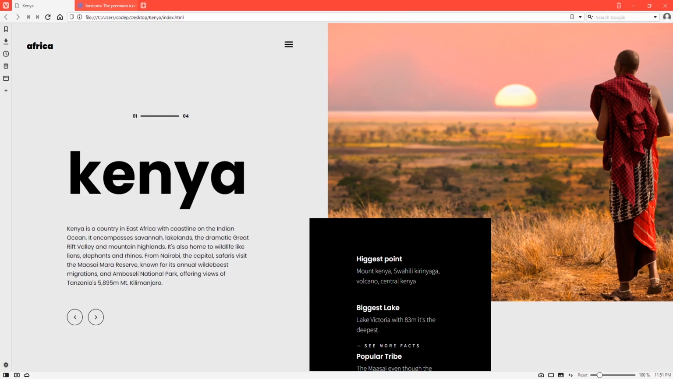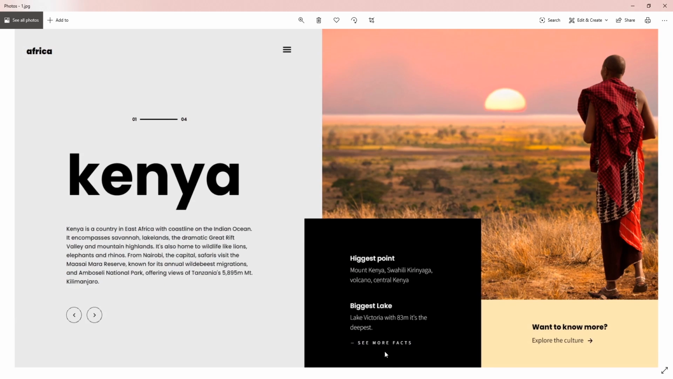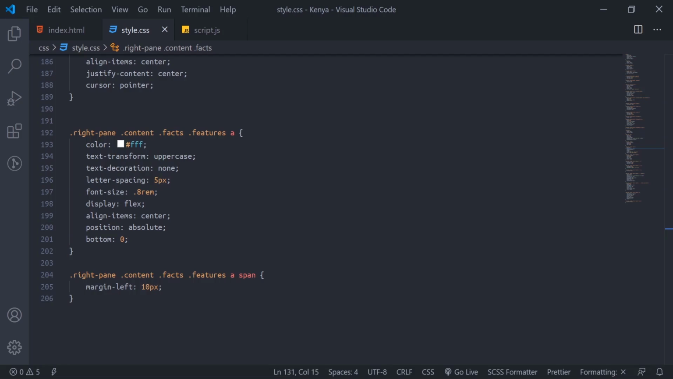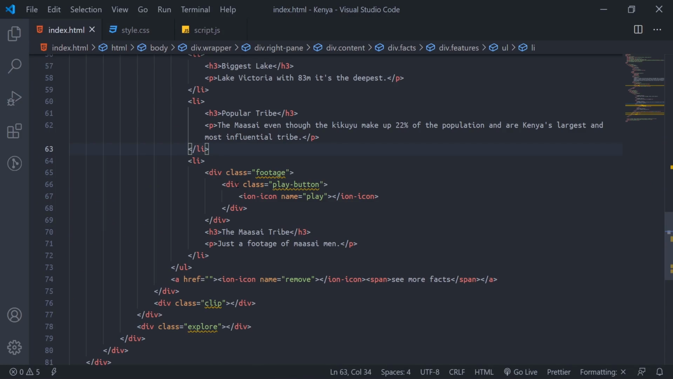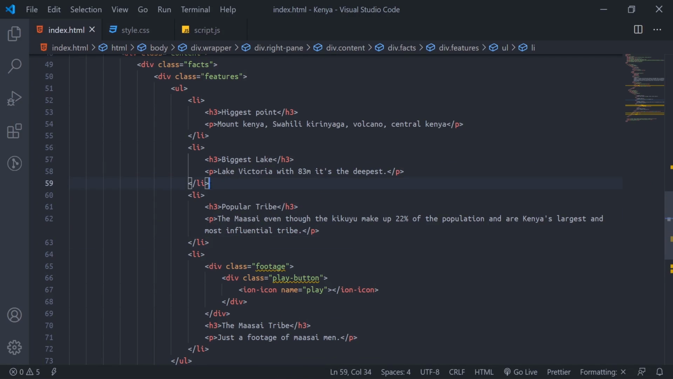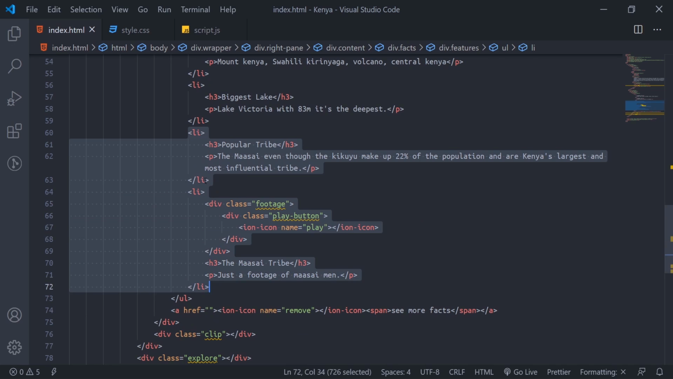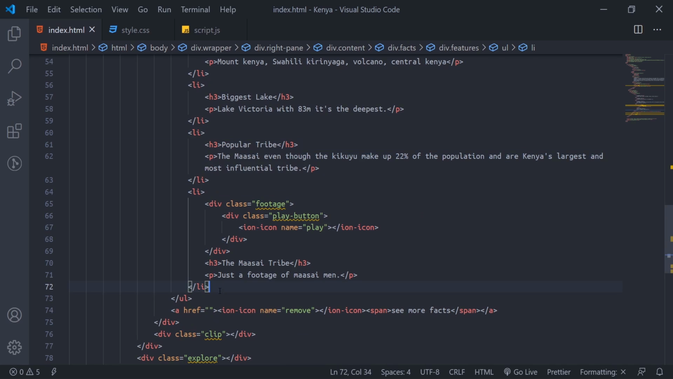Alright guys, so this is where I'll stop for this part of the design. You see this place where it shows CMO now, CMO fact, and this popular tribe now, they appear in this place, and for our original design, it should be like that. So we'll wrap them. This first one is supposed to show, and the other two are supposed to hide. They only show when we click on that "see more facts".